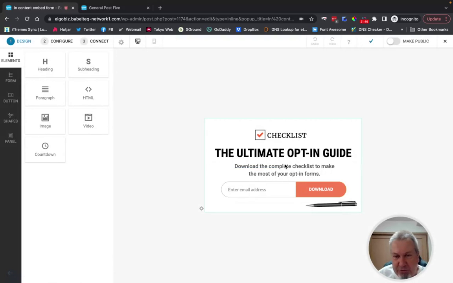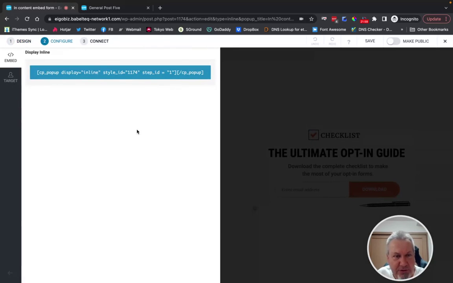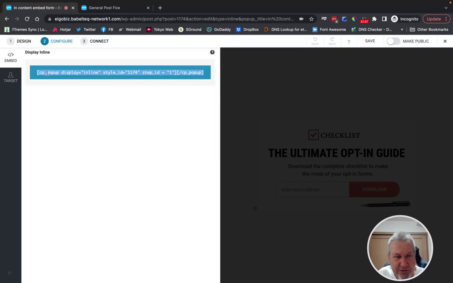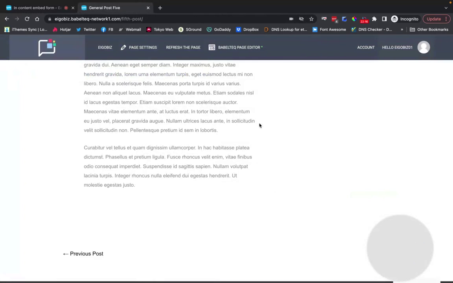If this looks familiar, it's because I have already used something like this on my own blog. We can edit this, of course. Let's go to the configure. Now, the configuration option on this one's really easy. All we have to do is copy that code. That's called a short code, by the way. Anytime you see these square brackets around things, these are short codes, and I'll show you how we use that.